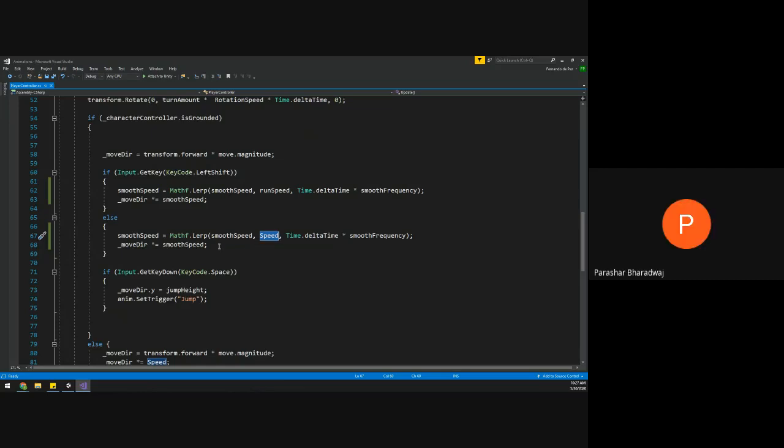Wait, for the else too. Yeah. Instead of run speed, okay. And then the same thing you did with the next line. So move direction. Instead of speed, it's going to be smooth speed. Okay. And that's it. Save it.